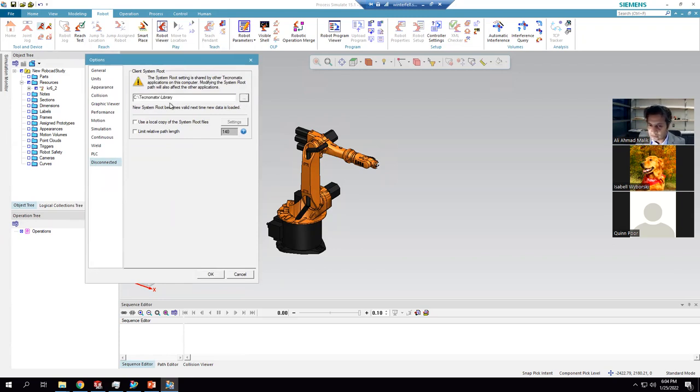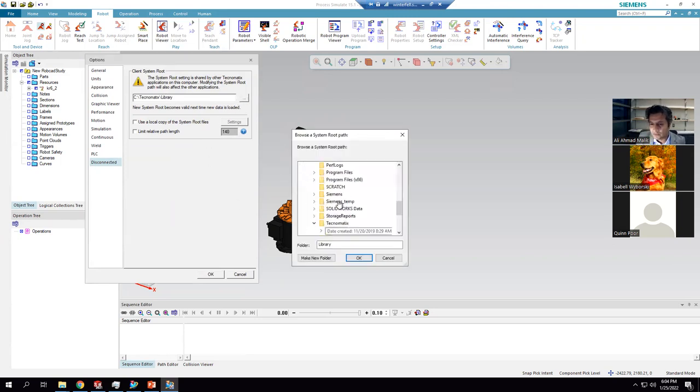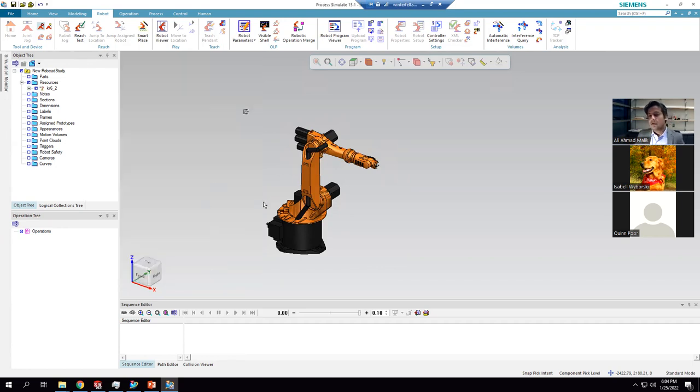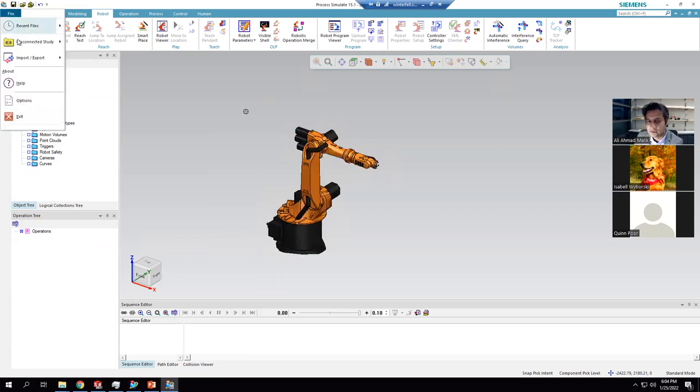So for now, I have selected this folder. By default, there is some other folder, but I have created this library folder, and now I have defined it. You will be able to open only those objects that are placed in this root folder. Anything that is not placed in this root folder either will not open, or even if it opens, you will be able to import very limited information, or you will be missing a lot of information in your CAD objects.